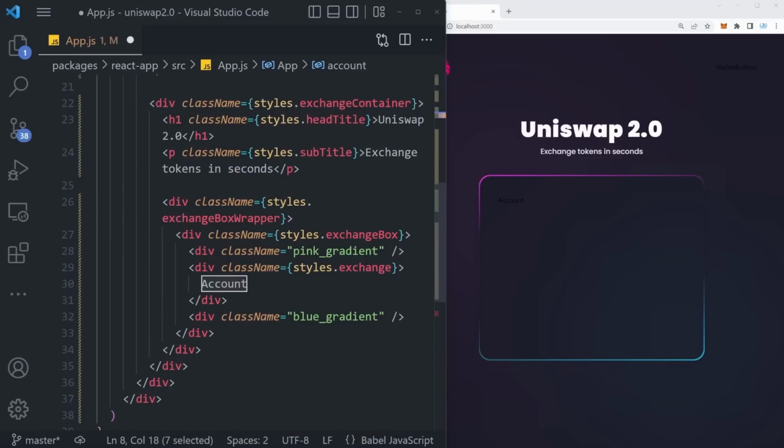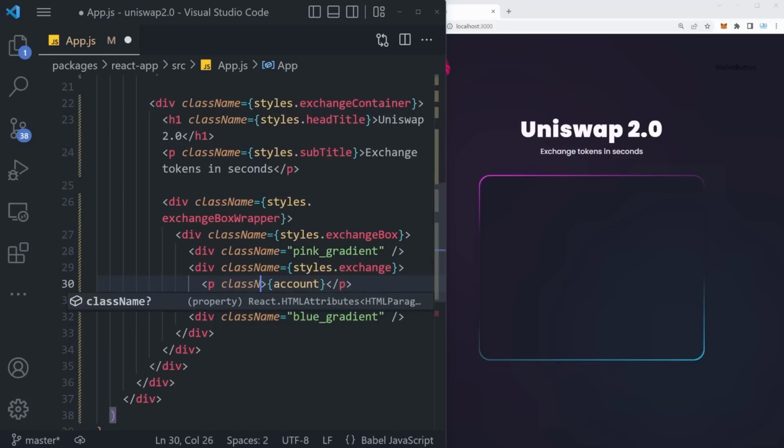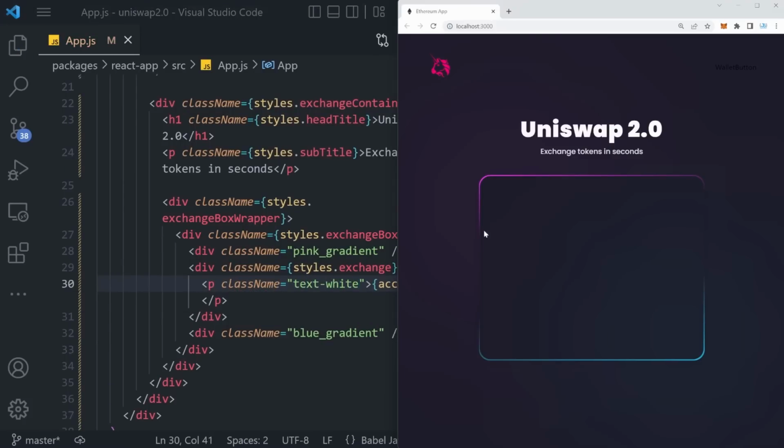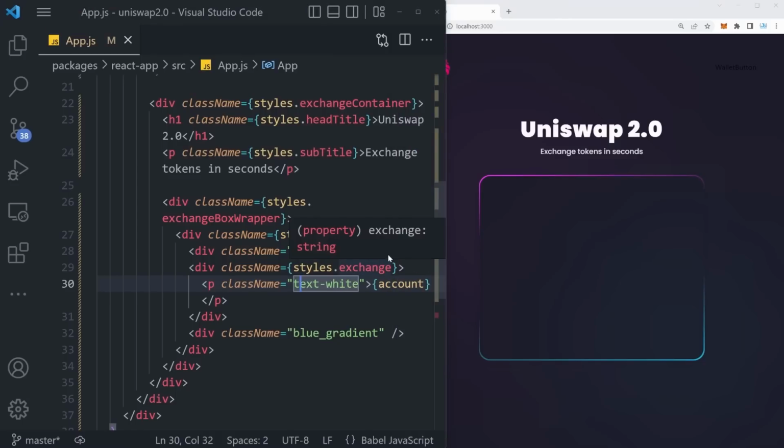So now what we can do is maybe just showcase it here. Let's see if it exists or not. Of course, we would have to put it inside of a p tag right here. And let's give it a class name equal to text-white. So right now we cannot really see anything. And of course, that's because our account is not connected. So for now, we're just going to use this account for conditional logic.